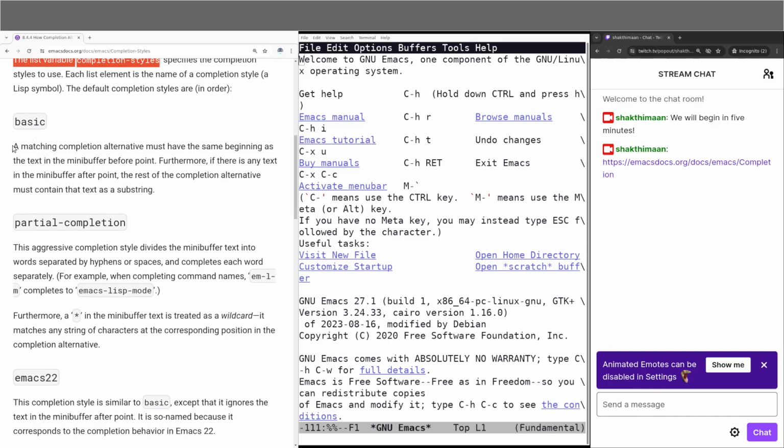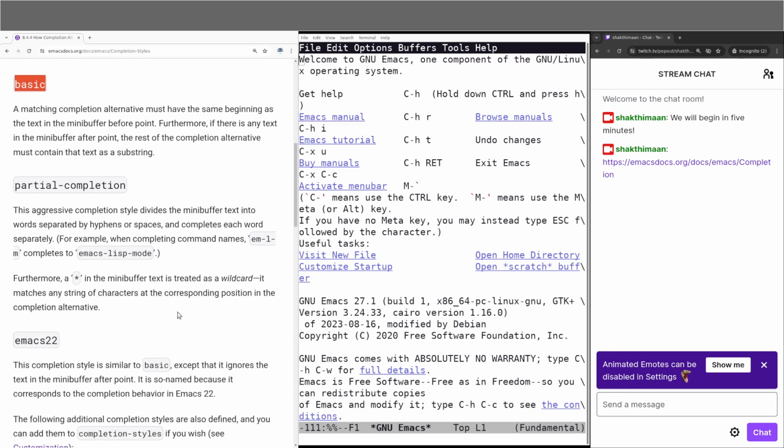Basic is a matching completion alternative that must have the same beginning as the text in the minibuffer before the point. Furthermore, if there is any text in the minibuffer after the point, the rest of the completion alternative must contain the text as a substring. So for the example here, we have already seen that using Alt X, like auto-fill-mode, it completes there.